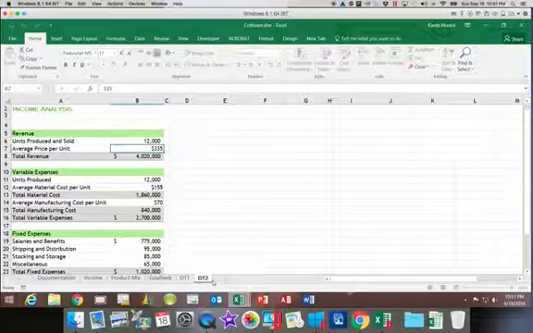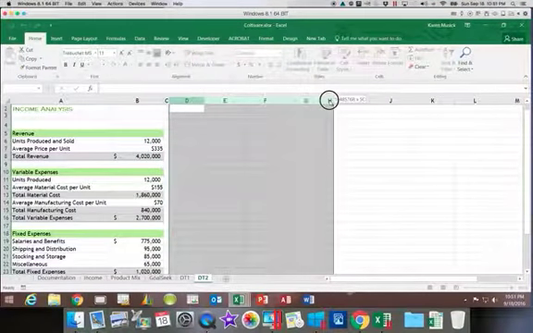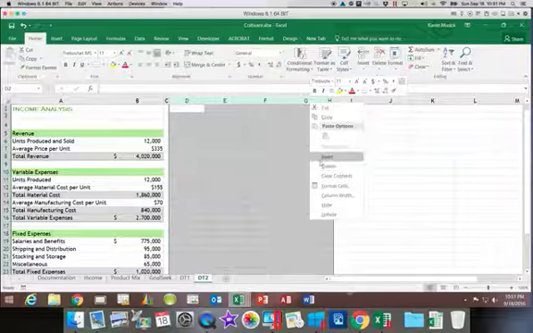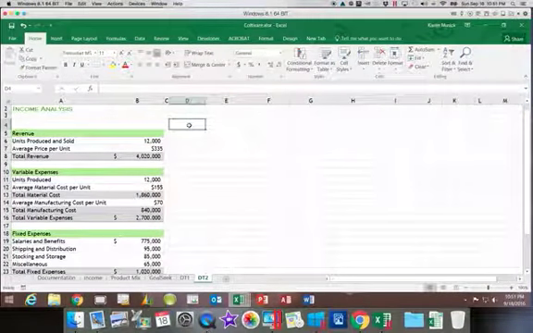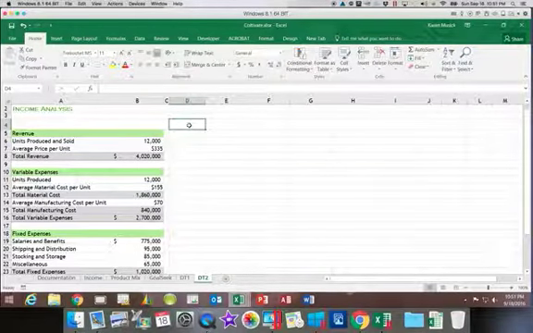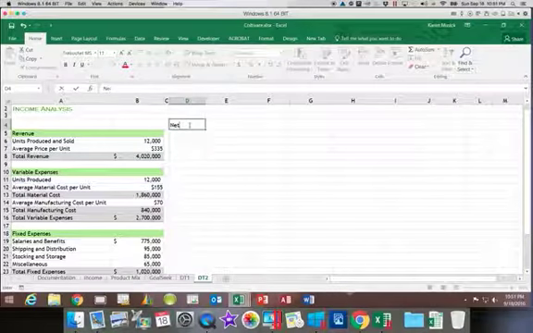And then again, we have some setup that we need to do. I am going to delete these columns here because those were the ones that were set aside for the other data table. And we're going to come over here to D4 and we are going to type net income analysis.